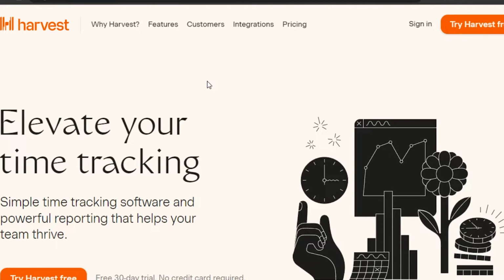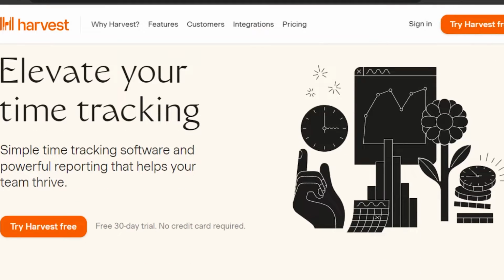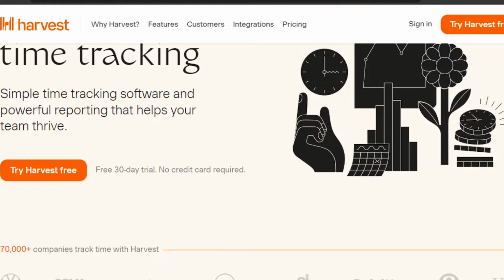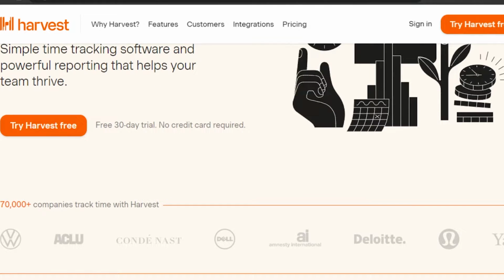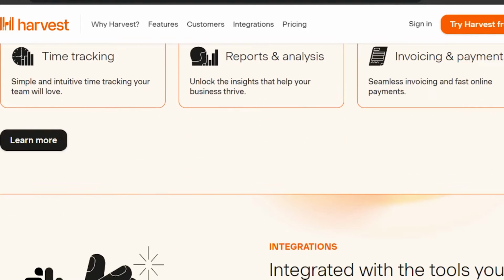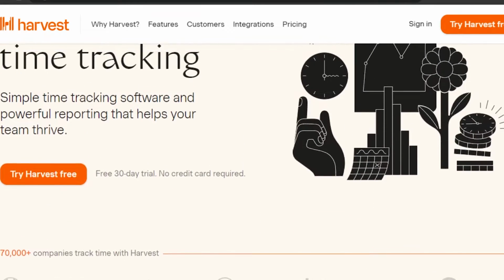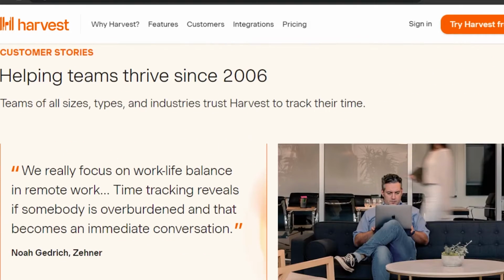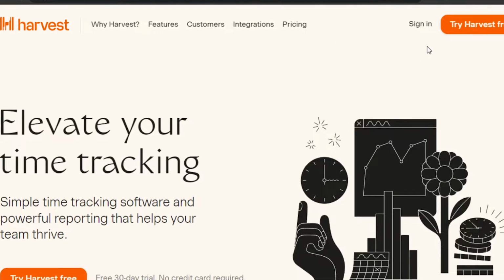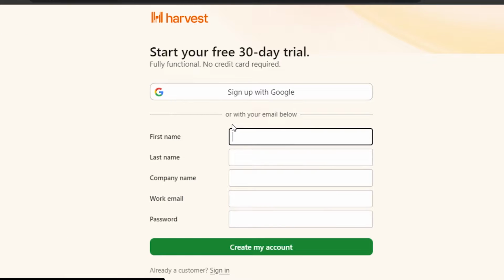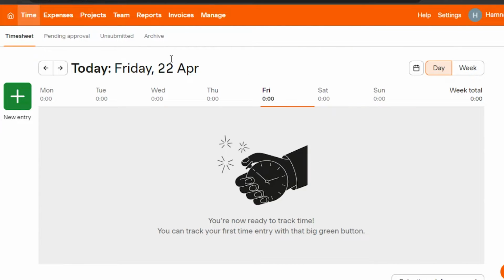Next on the list is Harvest.com. You might have heard about Harvest because Harvest is really famous for time tracking. It allows you to track your time with powerful reporting options and tools. With Harvest, you can track your time and manage your team very efficiently. You simply click on Try Harvest for free and you can sign up with your Google account. Once you sign up for Harvest, this is where you will land.